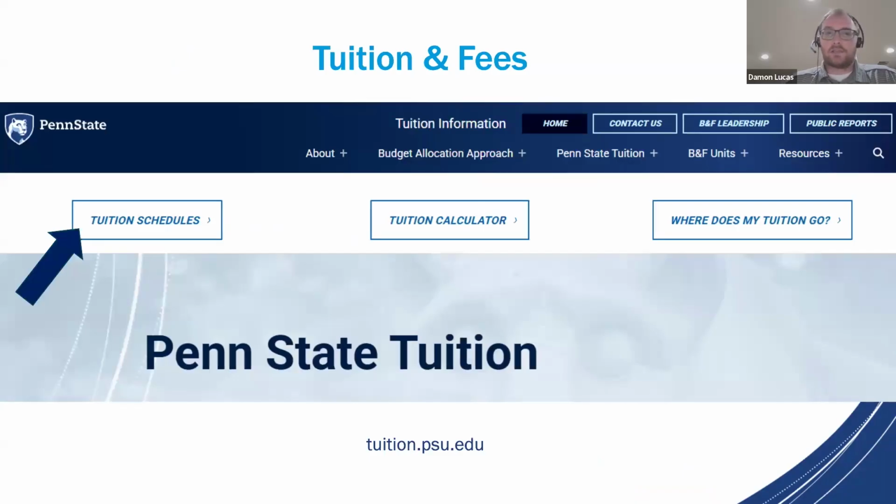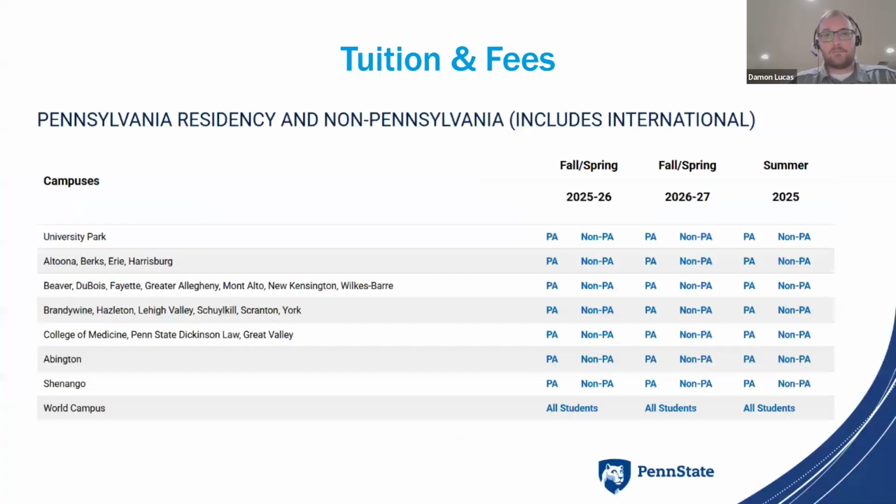So, the first thing everyone wants to know about is tuition and fees. Here's how you get to that. We go to tuition.psu.edu, and then you click on the tuition schedules. Again, that's tuition.psu.edu, and then you'll click on tuition schedules. Here's what it will look like. We'll go over Pennsylvania residents and non-residents, and non-Pennsylvania includes international as well.